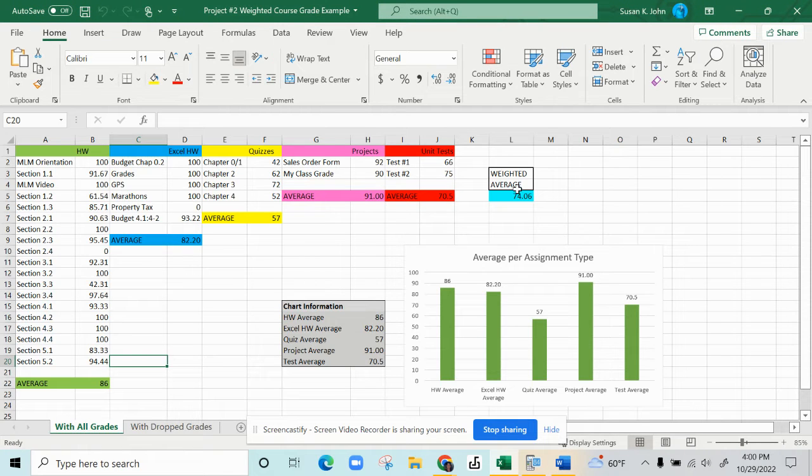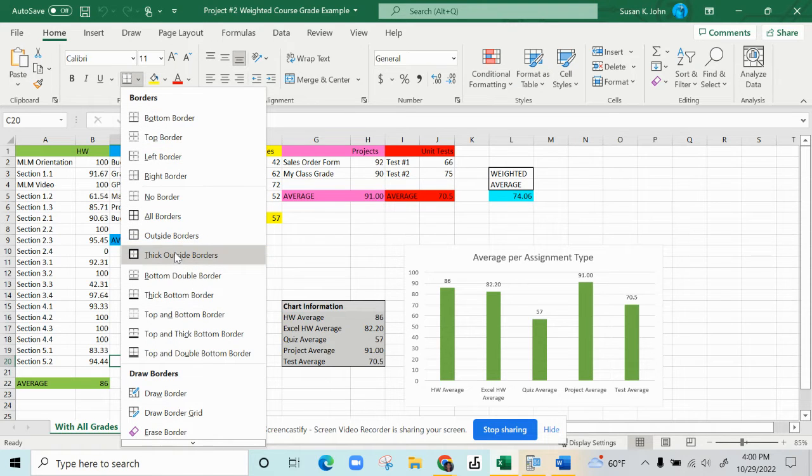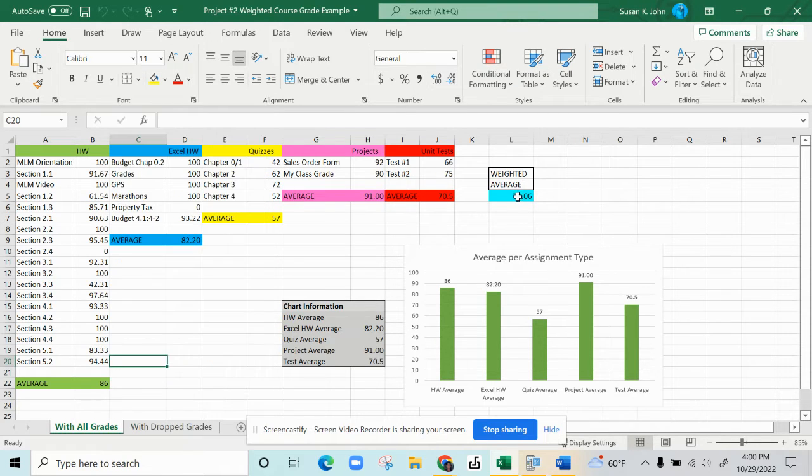So in my sample, I came over here to the right of all my assignment columns. I typed the words weighted average. Over here, I can choose to do thick outside borders around those words. And then you have to use the weighted average formula. You might need to revisit what we covered in the previous chapters to get the correct formula to type in your weighted average. Okay, so again, to 2 decimal places.